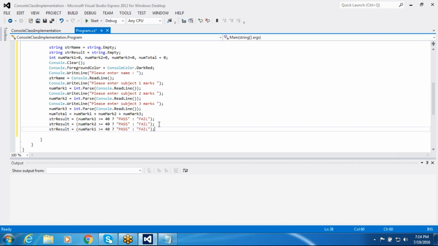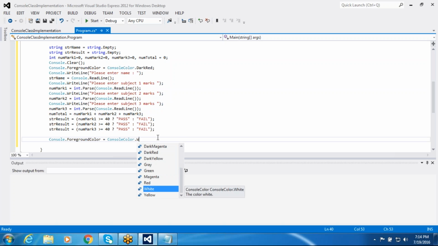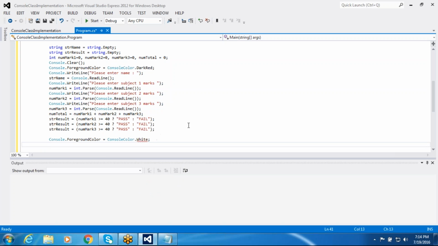So once again I take here, I can take this one as mark 3, then I can put this as pass or fail. At the end I can show the result here. Now this time result I am going to show in different color. Therefore I want to now use white color. So here foreground color, console color dot, here I can specify this as white. With white color I can be printing here.